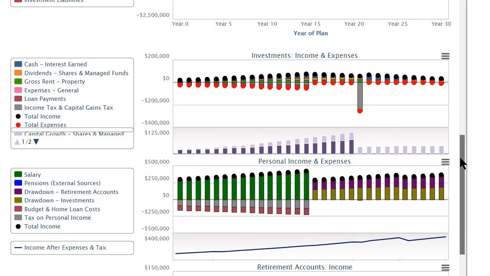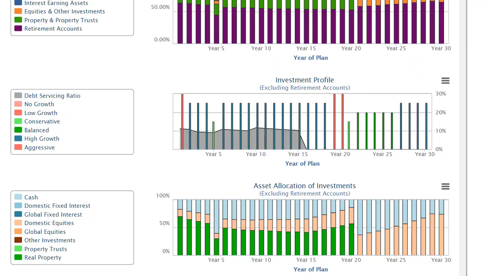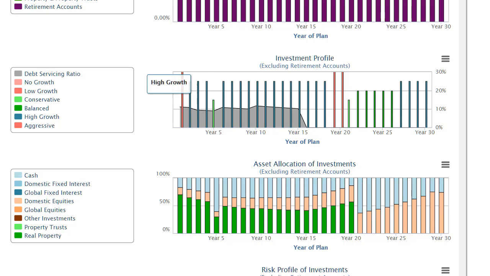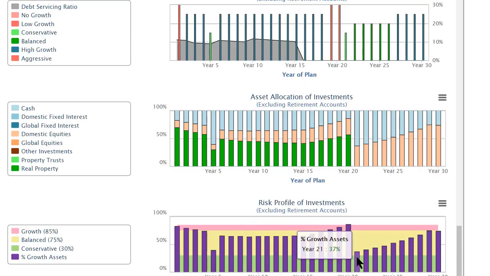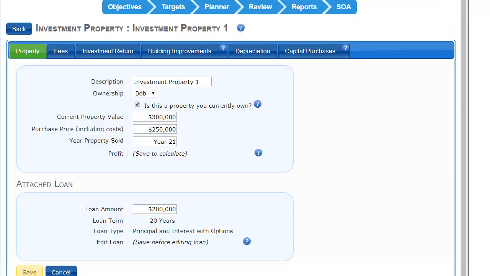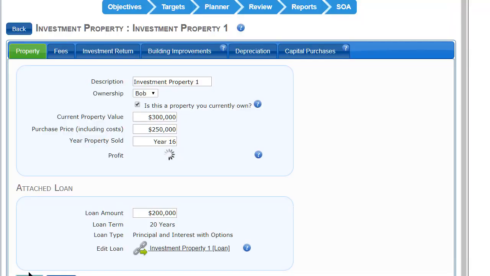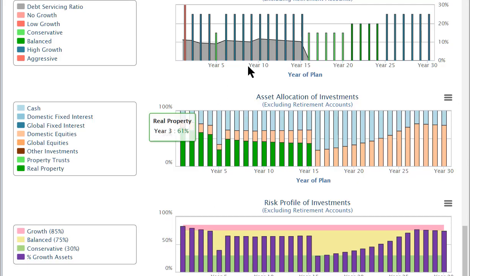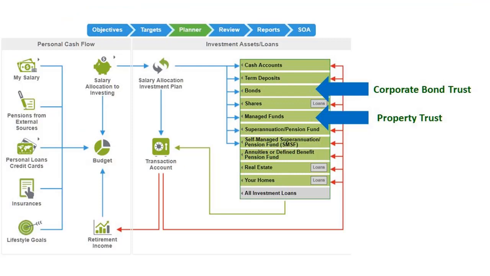Look at the graph for the investment profile. This profile is based on the percentage of cash and other interest-earning securities. The investment profile for investments, excluding retirement accounts, is showing an aggressive profile in the early stages of the retirement phase. Our advisor may want to show this to Bob and Jan during their meeting and suggest that by selling the property at the end of year 15, the account could be reported instead as high growth.